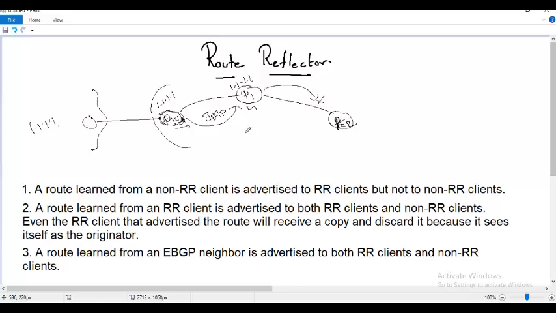But confederation is not at all in use, it's not at all a solution. The reason is in MPLS we have tunnels. So confederation is ruled out, but route reflector is still there. Even through the tunnel, you may have more than one hop. There you may use route reflector. So more than confederation, route reflector is seen in production.